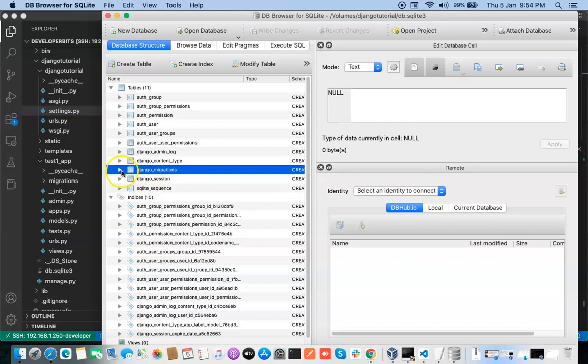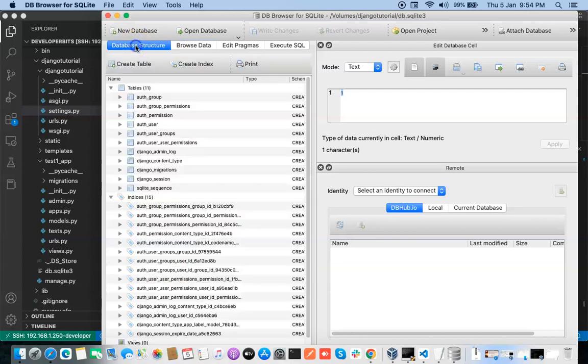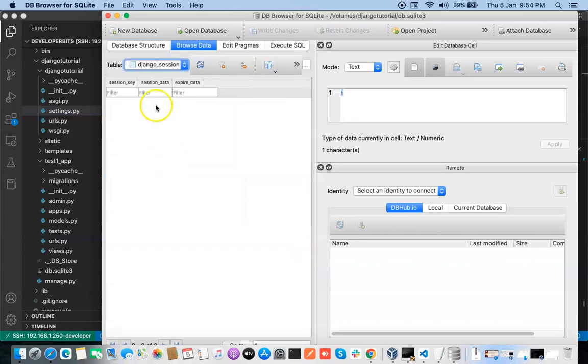In this django_migrations table, this is one table you should take note of, because it contains the migrations which have been applied. You can see the migrations here. And you can see the session table. You should take note of this session table. It is used when a user logs in to a site, and then a session key is created and session data is saved. Also the expiry date is saved here.